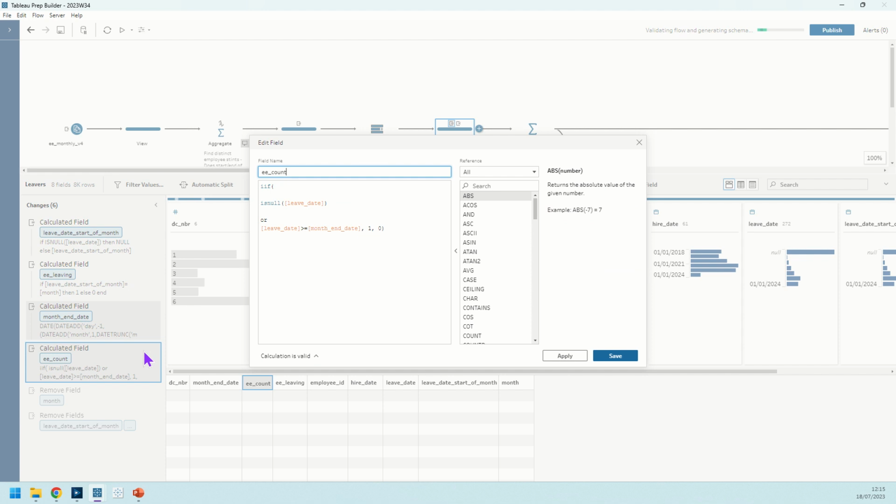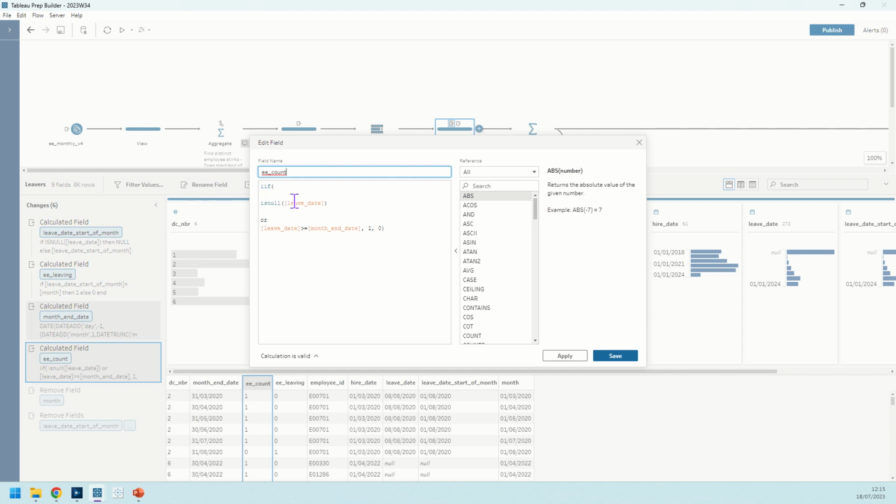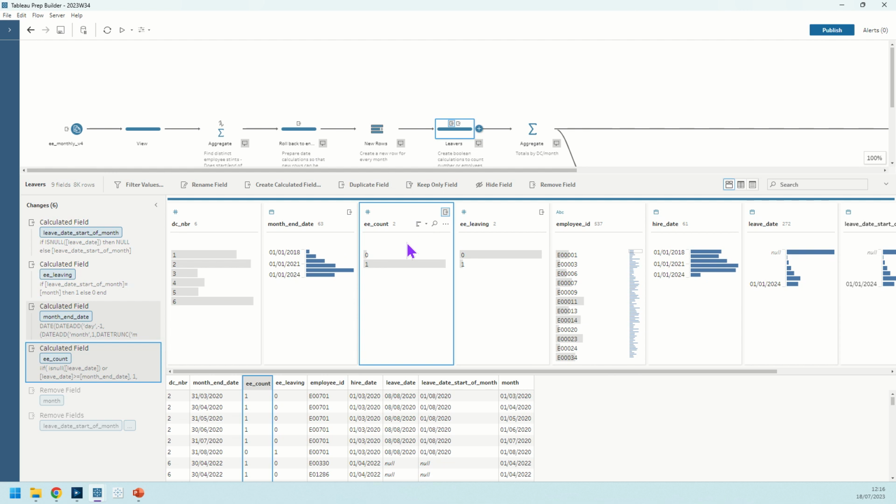Now we can create the count. So we're saying if our leave date is null, or our leave date, the one that has the daily information, is after the month end date, then we give it a 1, else we give it a 0. So we've got those two fields there, counting how many employees we have in each month and counting how many employees left in that particular month.